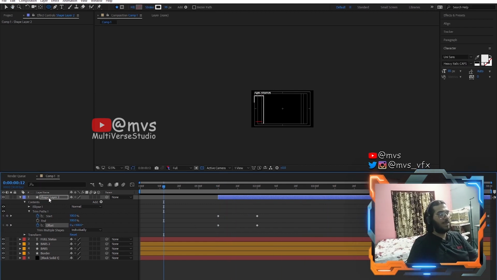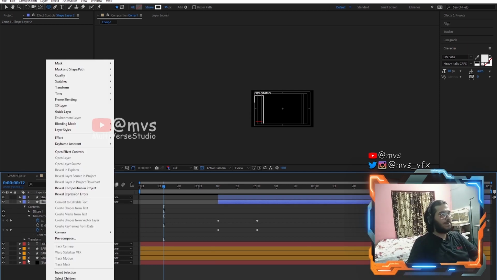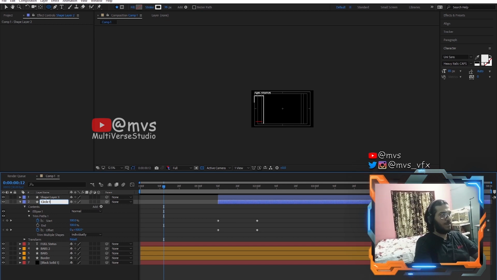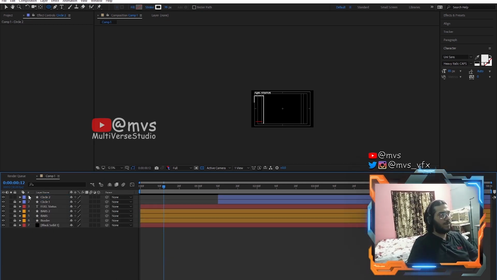Pretty cool. Now duplicate this circle layer. Let me just rename it circle 1. This will be circle 2. Okay, so let me just lock these layers for now.